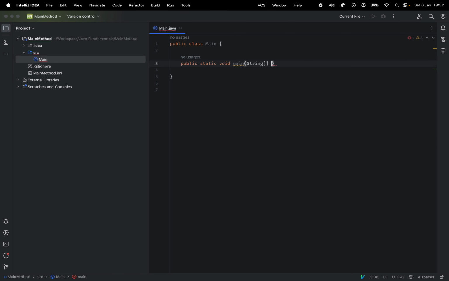Now we have this parameter that goes String, array, and args, right? And actually, this can be swapped, so this doesn't have to be here. We can have it there as well. And that will still be just as valid. But the recommended format is this. Because this is essentially saying we have an array of strings, which is the arguments that we pass into the JVM when we run this.